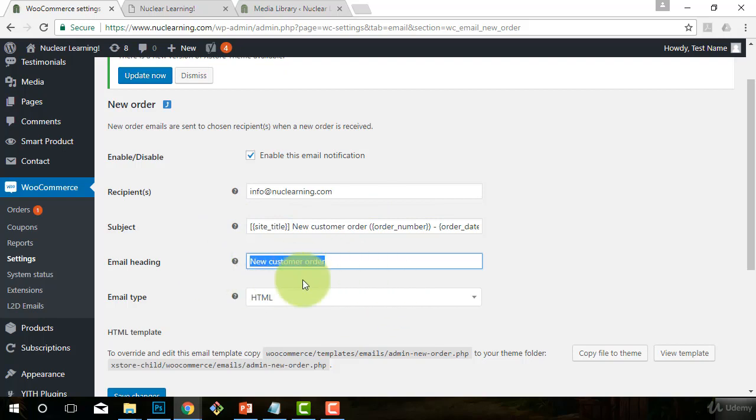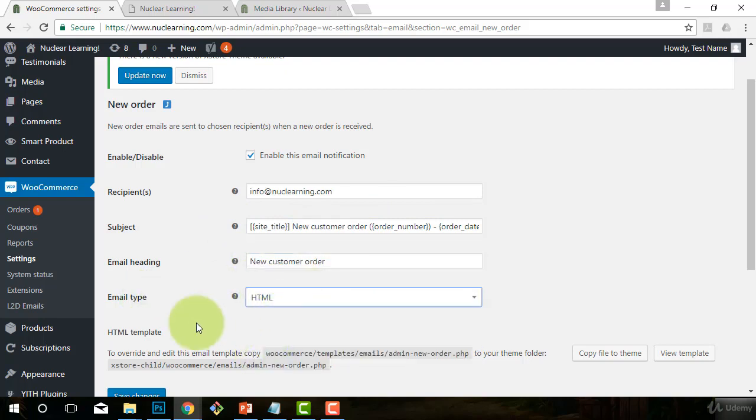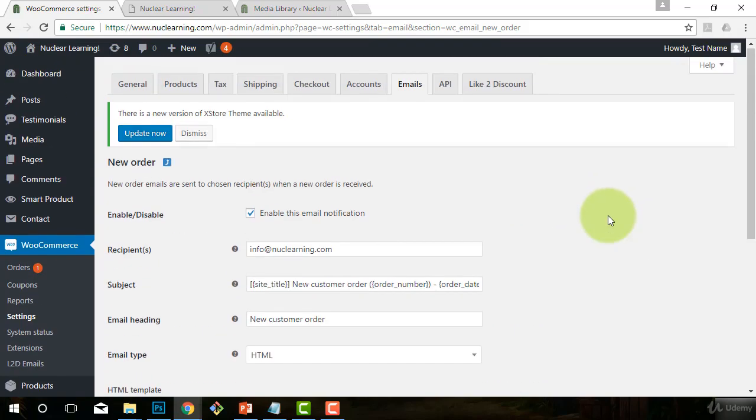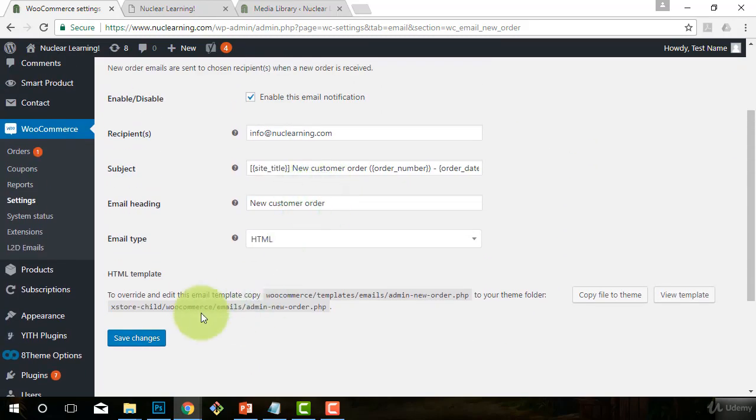You can change that. Here's the email heading. That is the subject of the email, and the email type is it HTML, plain text. Most of the time, you probably want to do HTML, so it comes in nice. Okay, so if you're done making any changes here, you click Save Changes.